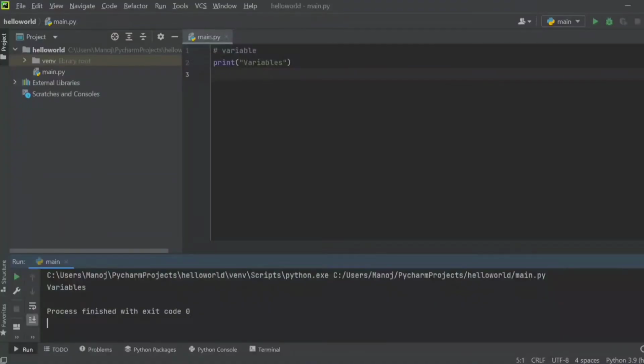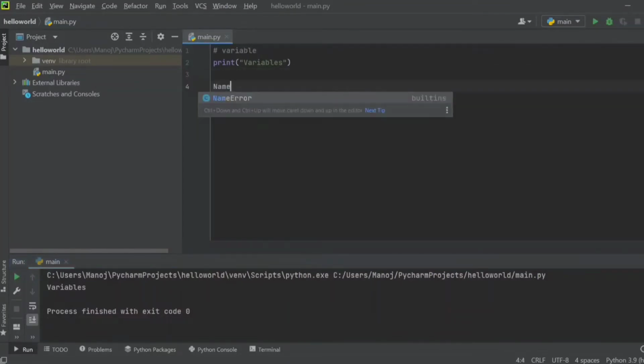Let's see more about variables. So let's recall what are our rules. We have some rules to declare variables. Our first rule is a variable name must start with a letter or the underscore. So I am giving my variable name as name. Here I am using equal to. Here equal to is the assignment operator. So we have to assign some value to that variable.